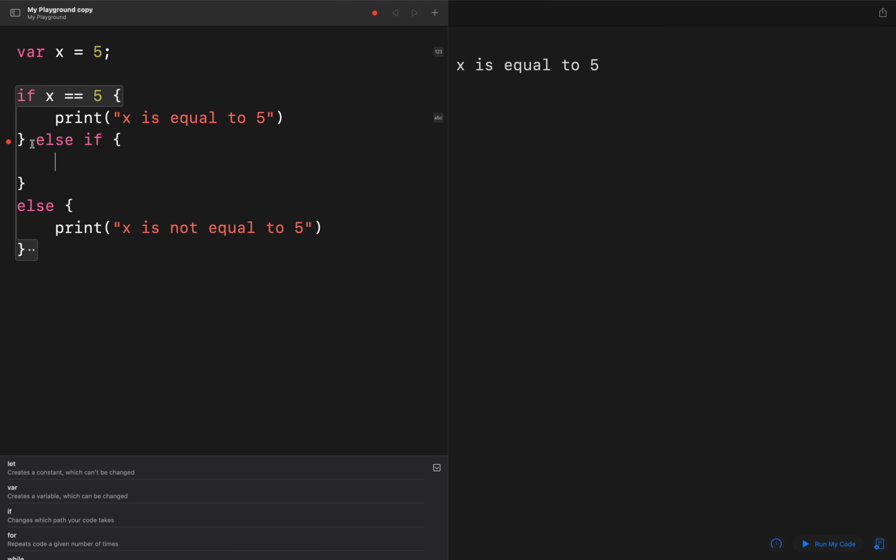So what I'll do is I will add another else if block. I'm going to print out, let's say, x is greater than 5. So here we need to use x greater than 5. I'm going to save the file, run the code.